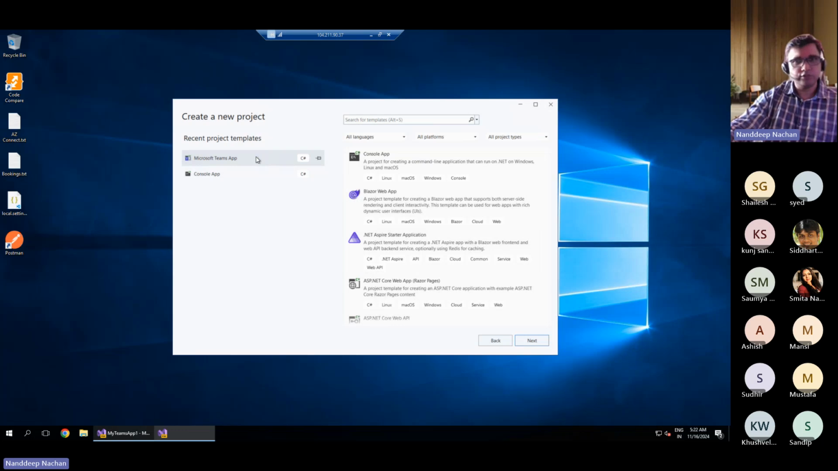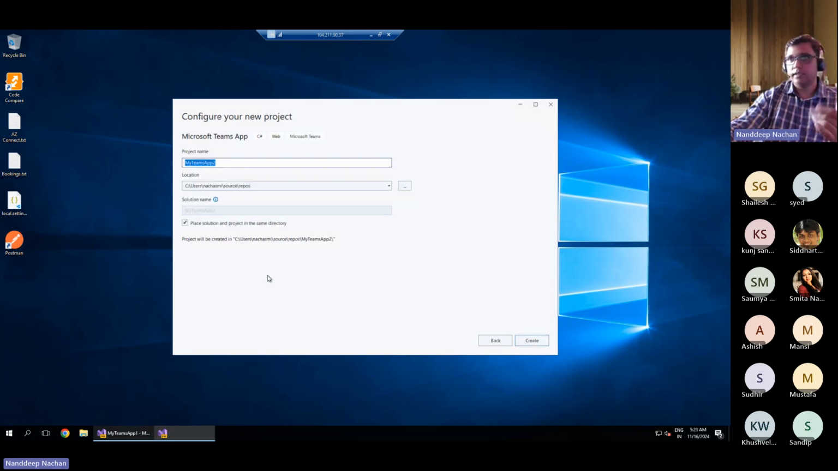I already have installed the Microsoft Teams app extension, which is the extension for the Teams AI library. Because of that, I can see this option called Microsoft Teams app. So I will select that, click next, and this is the place where we'll be able to store everything. I'm just going to call it Career Genie. This is the app which will help us get information from our resumes. Let us go ahead and click create.